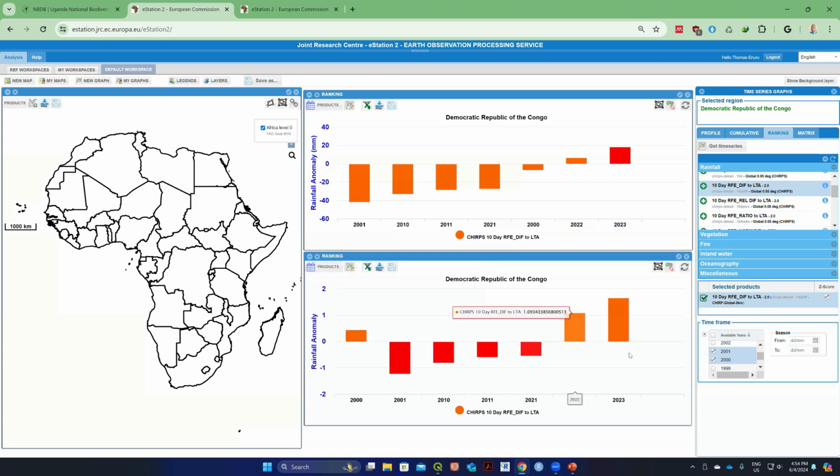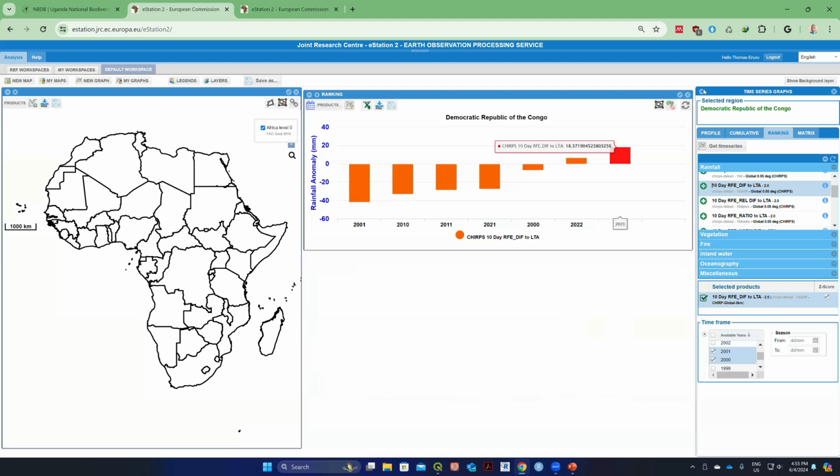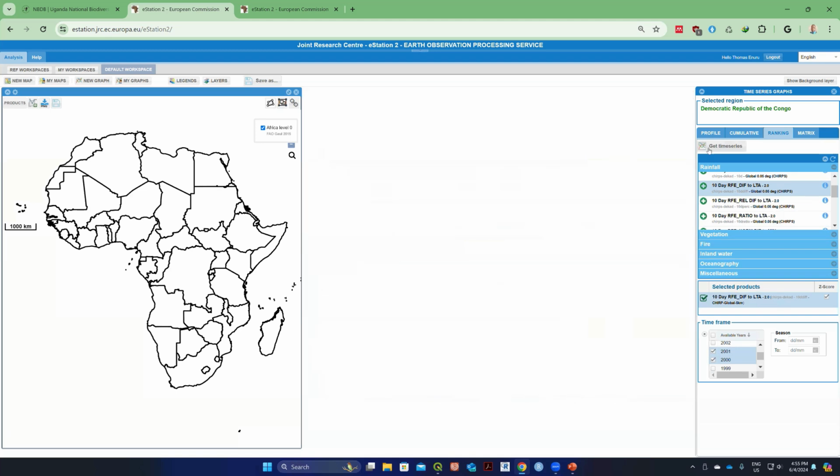So with the Z-score, for 2000 now, things have changed a little bit. The scale has also changed. It starts from negative to +2. So this is looking at the rainfall anomaly in millimeters, but this is looking at it within the range of -1 to 4.